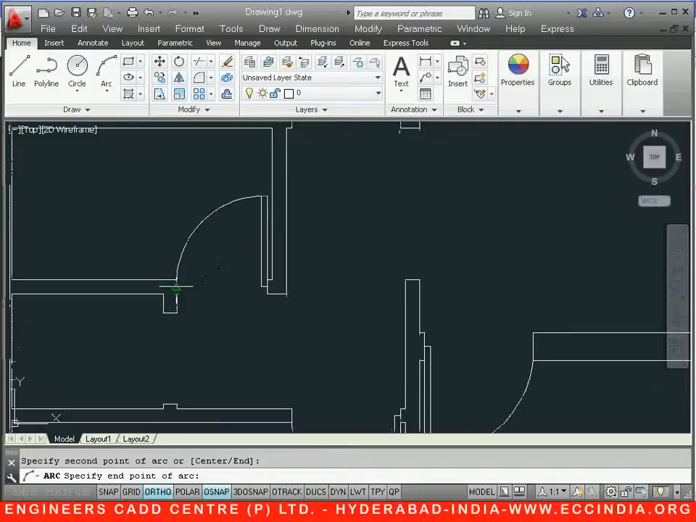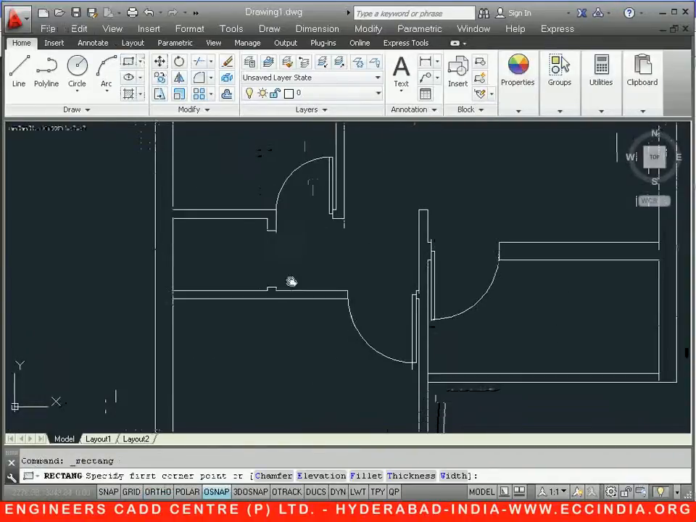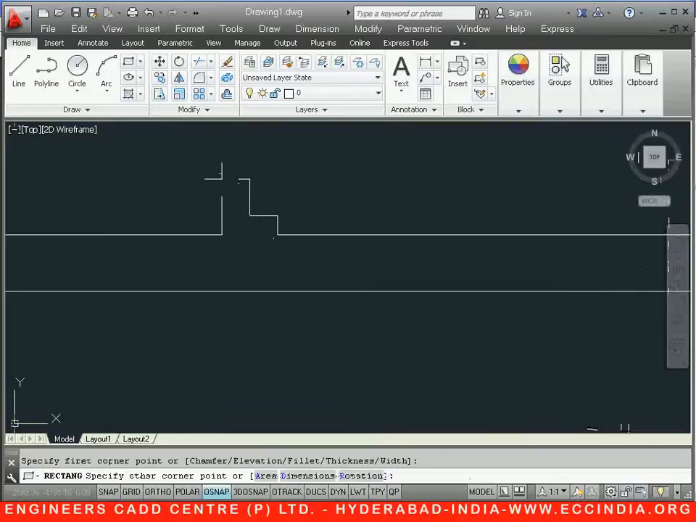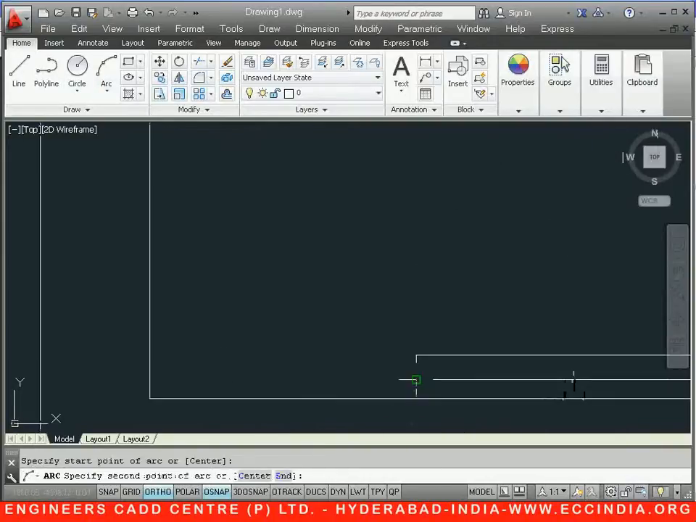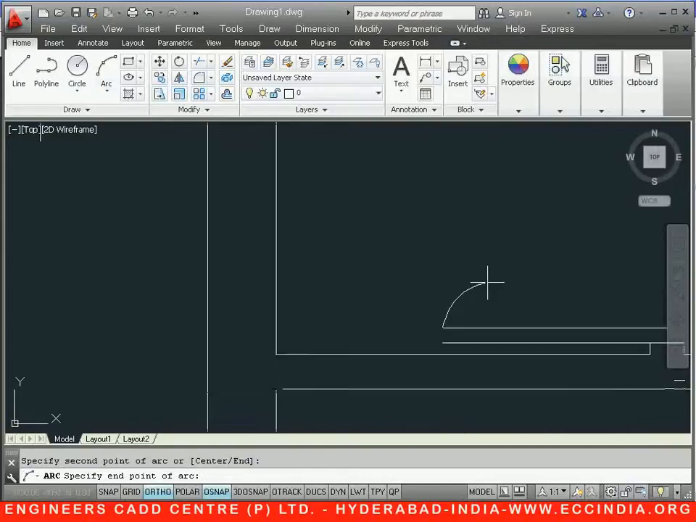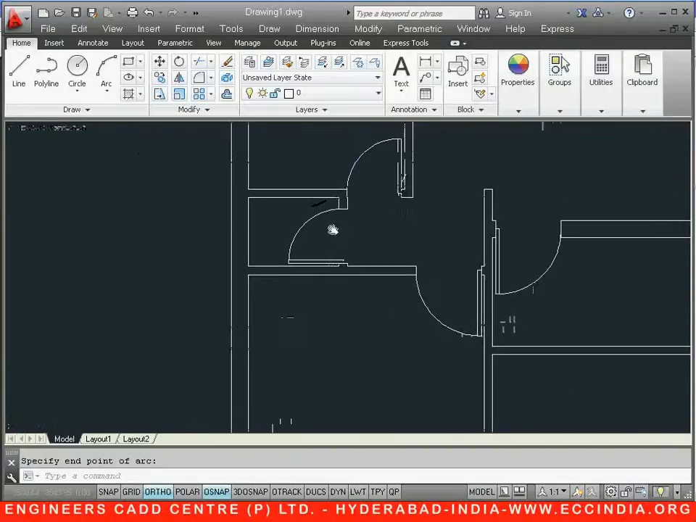You can directly place it also, @ -750, 50. Going and taking arc, first point, second point, and giving the third point. So this is how you will get the placement for the doors also.